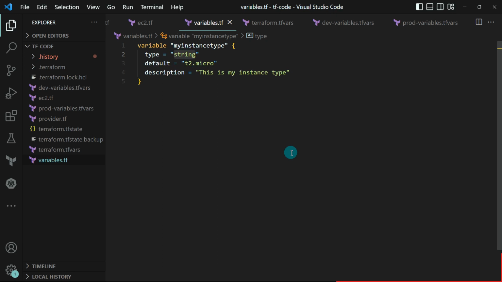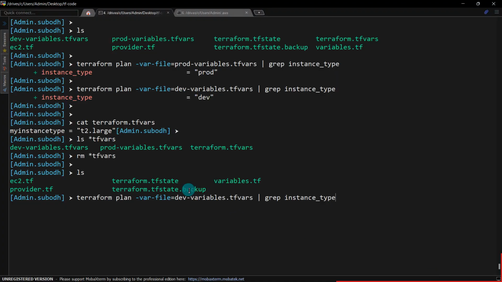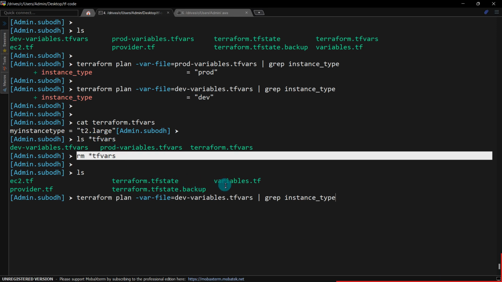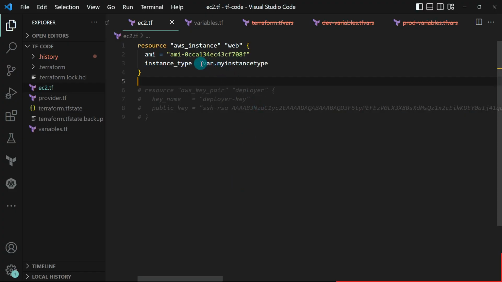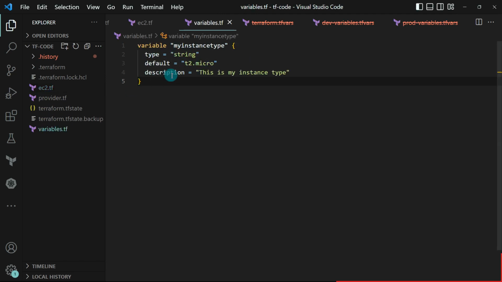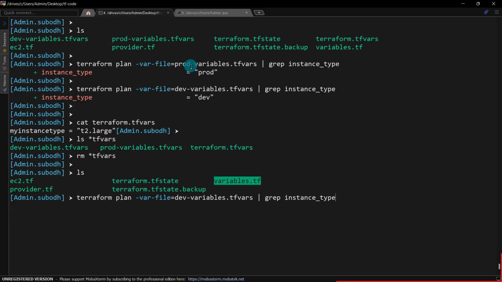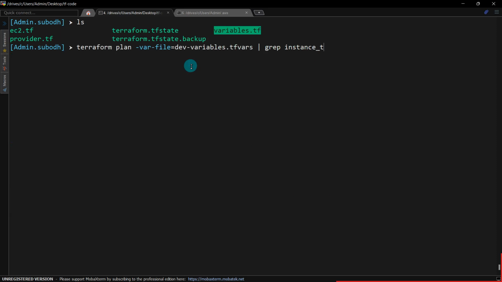Understood about it, why we are using it, and how we can make use of it. So now over here I have deleted all these tfvars files, and we are left with variables.tf only, and within that variables.tf we are making use of the variable var.myInstanceType, and the value of that variable is defined over here, t2.micro. So let's go ahead and create our instance. Apply --auto-approve.